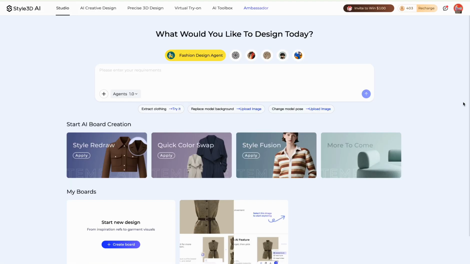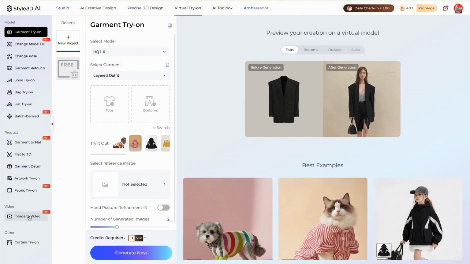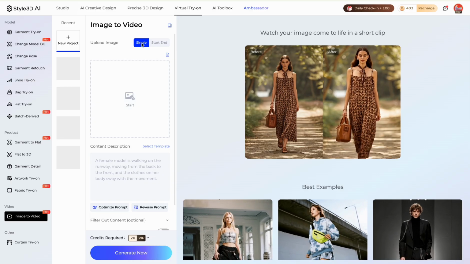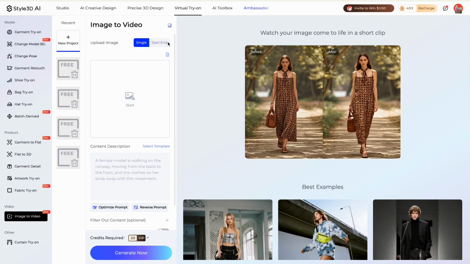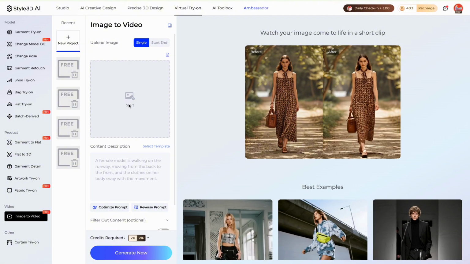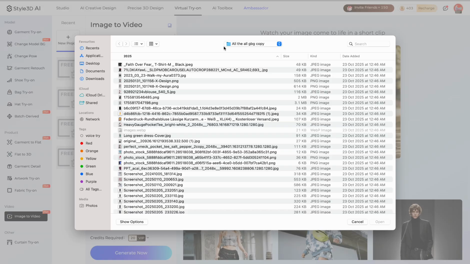So now if you want to create a video from the image that you've made, it's really simple. All you have to go to is virtual try on. There are a lot of tools, but we are going all the way down to video and we want image to video. Now we have the option to use a single frame or a start frame and an end frame. But we're just going to use a single frame because we generated just one image. So we're just going to click on start to upload the image.